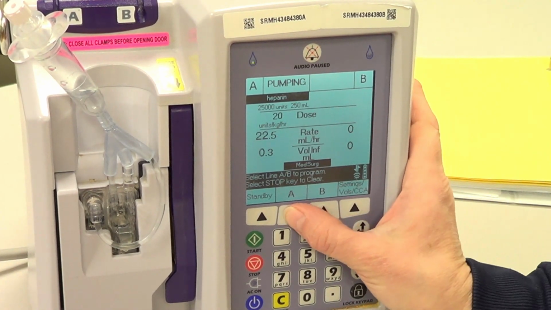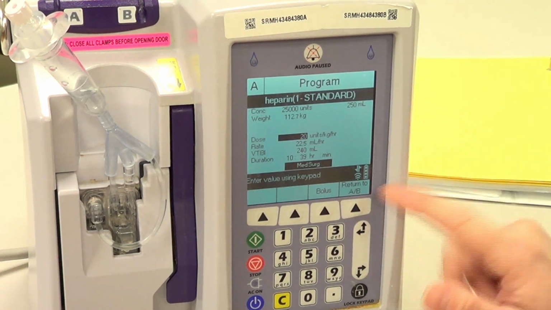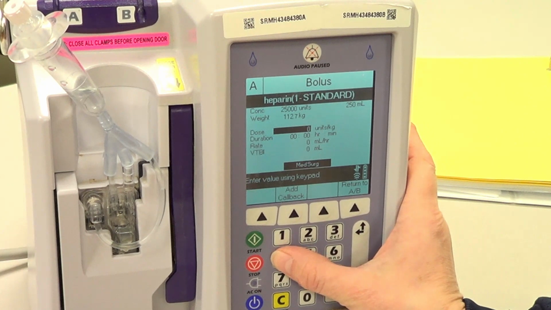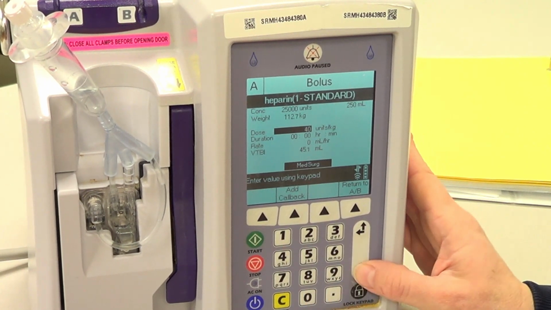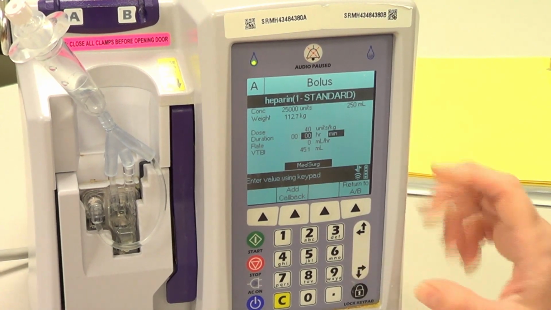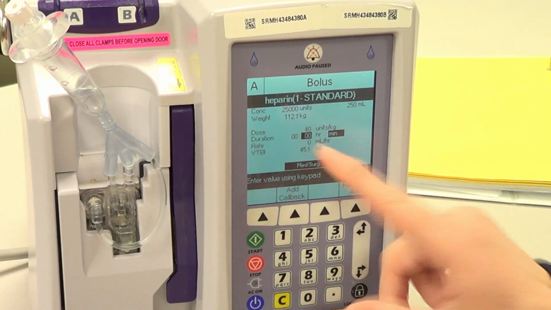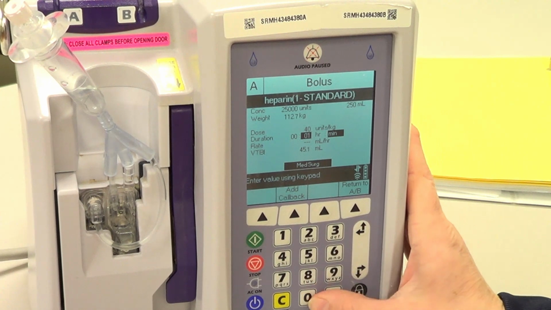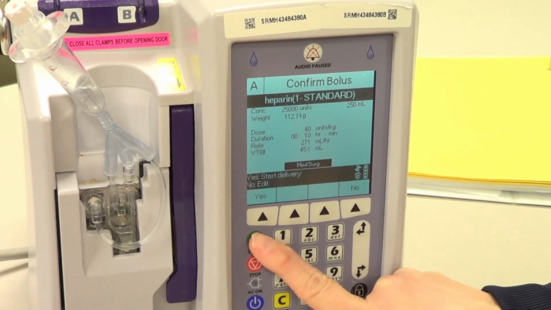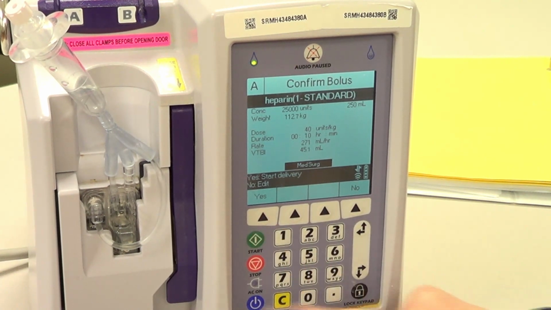And then when I go back into A, that's where I can do my bolus. See, I have a bolus button. So here's my bolus. I'm doing 40 units per kg per hour. And all of my boluses for heparin are over 10 minutes. So I hit down twice to get to the minutes. Here's 10. And then I'm going to start. Again, you're going to need a double check for both of these parts.